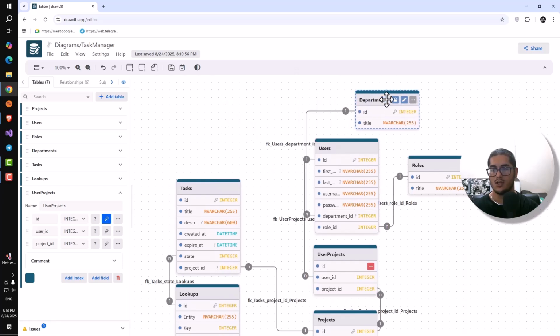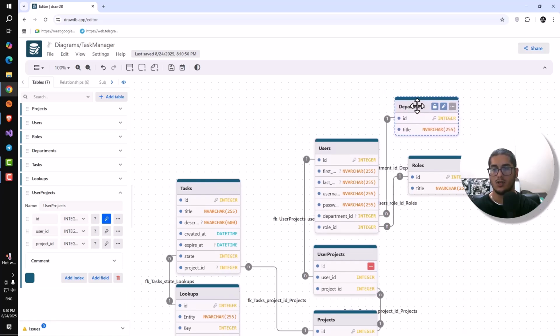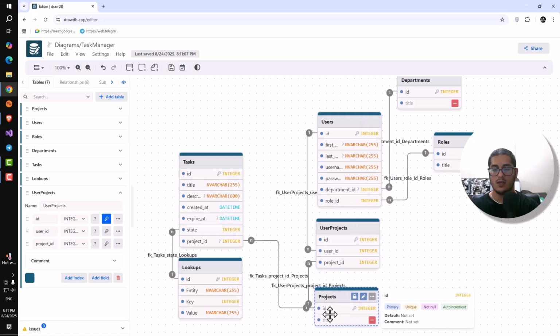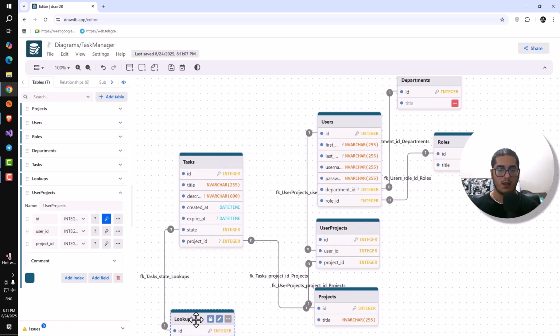That's how it works. Let's put our department here so we have it nice and clean. So that's many-to-many. Each project can have multiple user projects. Each user can have multiple user projects. So in this way, we can attach these two together.